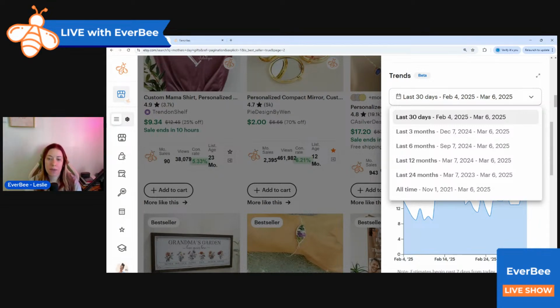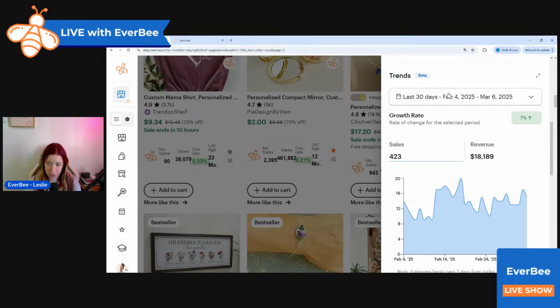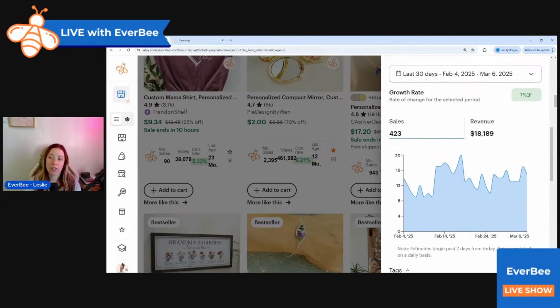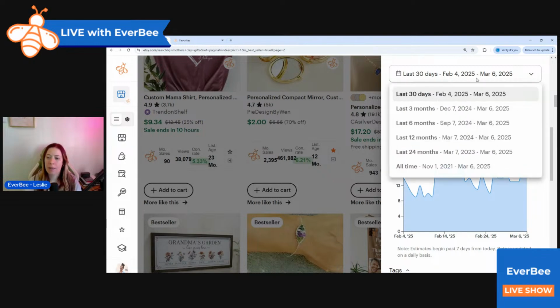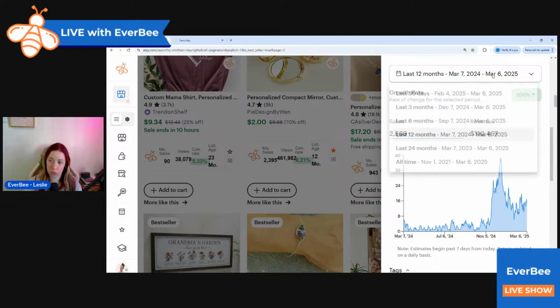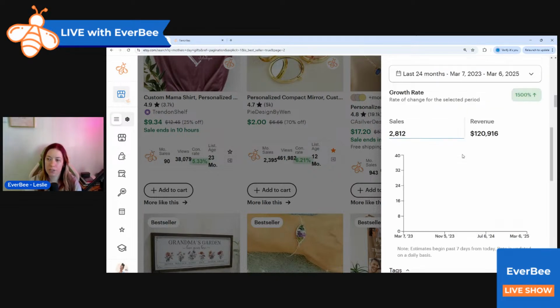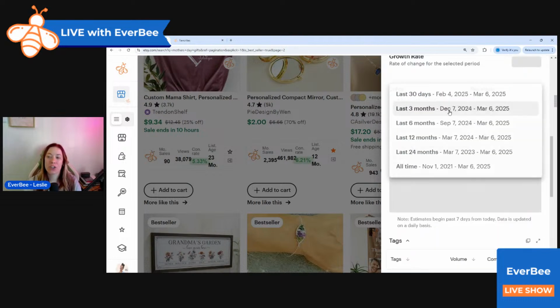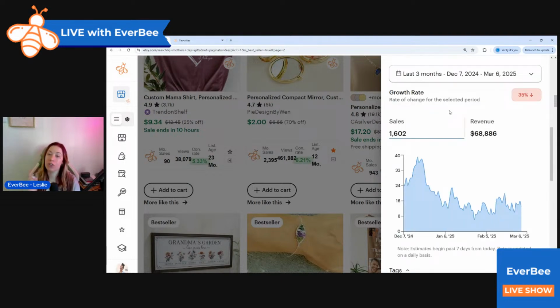So let's go through this particular listing. With 30 days, for example, you're going to see this guy right here that shows you the growth rate. Let me go to the last 12 months and see what happens. Oh, that's even better. All right, 200% growth rate over the last 12 months. Let's try 2 years. 1,500% growth rate. And if I did 3 months, it is down 35%. That's interesting to me because that was during Christmas.